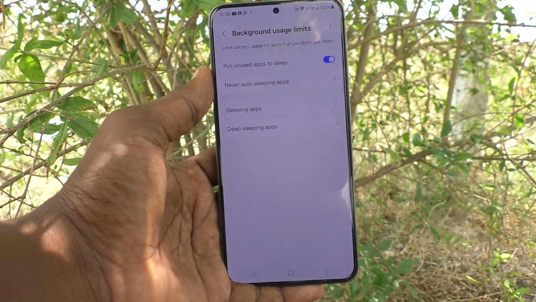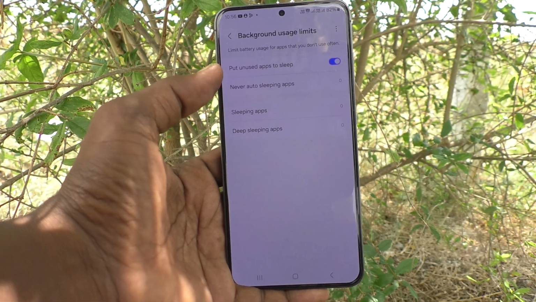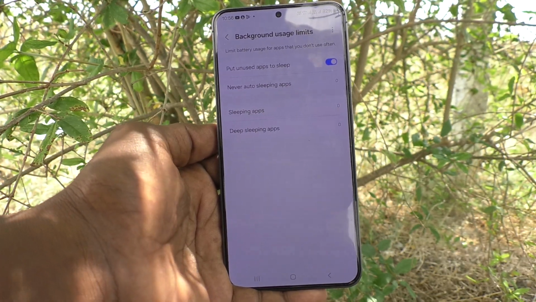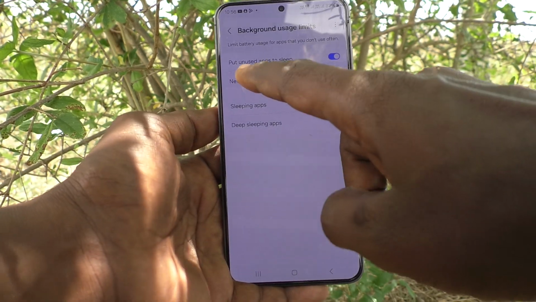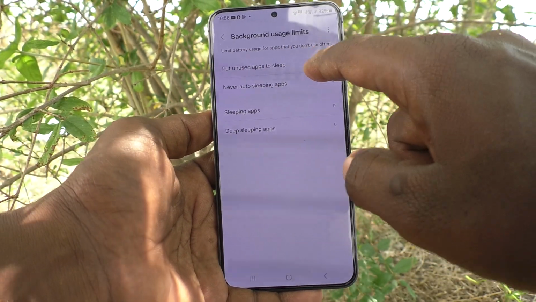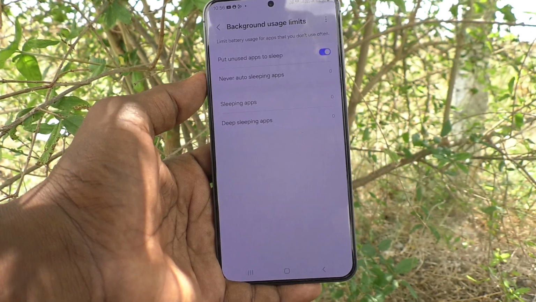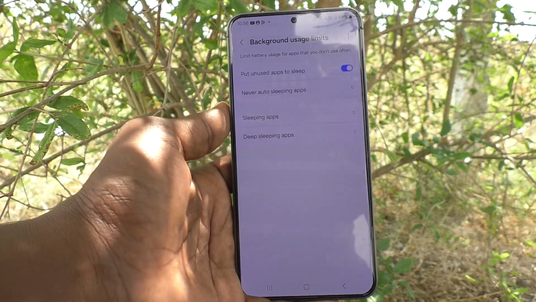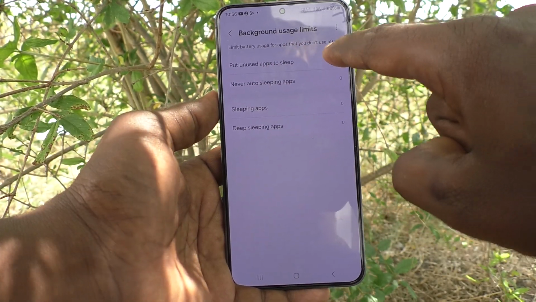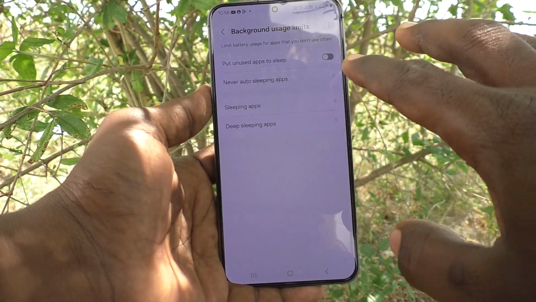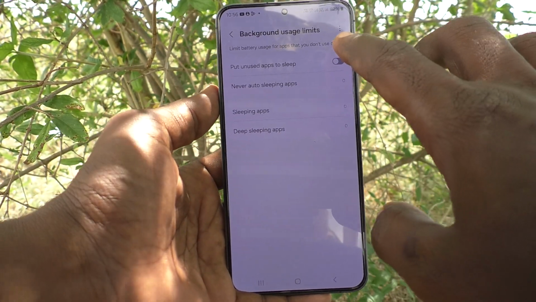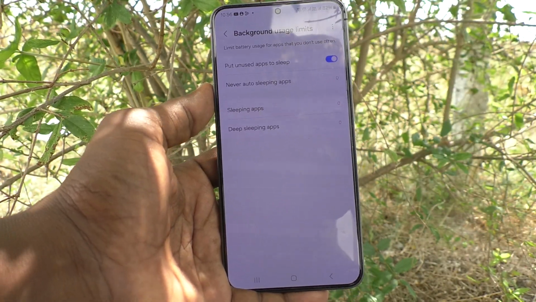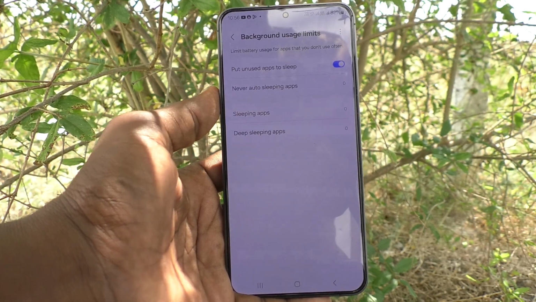Just click it, and here you have four options. First option is put unused apps to sleep. Suppose if you don't use some of the apps, then just turn on this button to put those apps to sleep. So the unused apps, what are all the apps that you are not using in your phone, they will be in sleeping mode. That's the meaning of it. If you don't want such a feature, just turn off this button so that unused apps will not sleep. It is better to use unused apps to sleep. This is the first option.